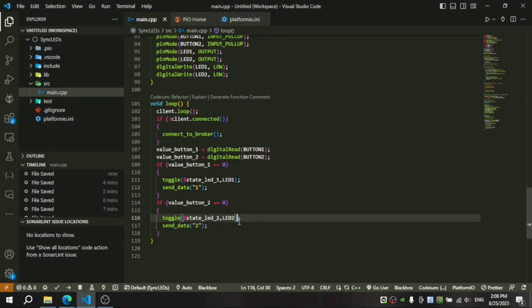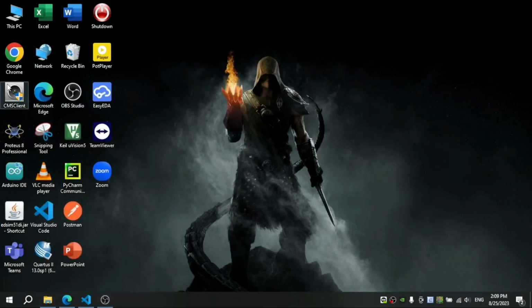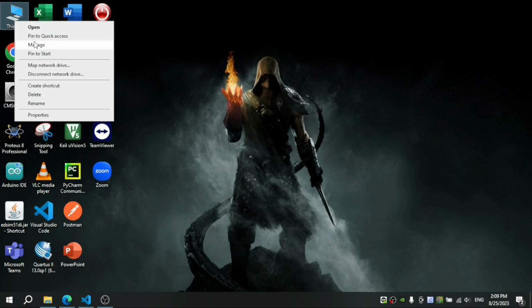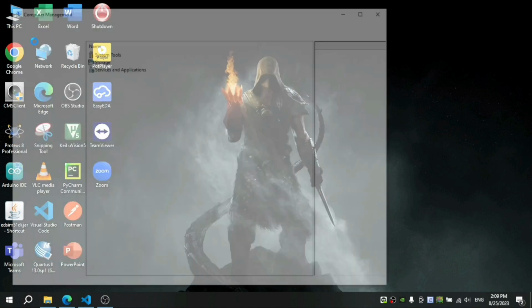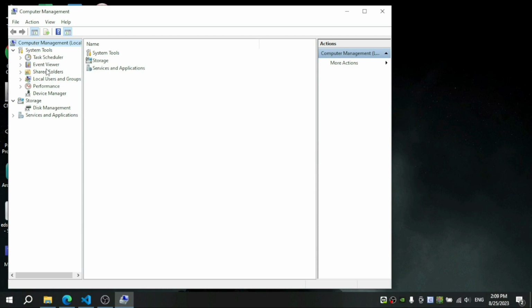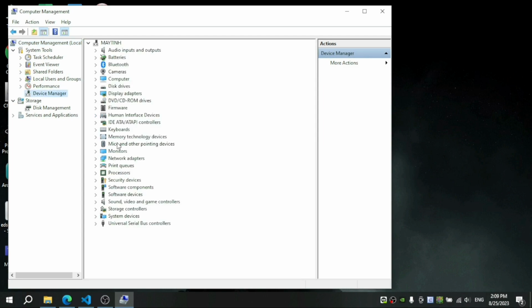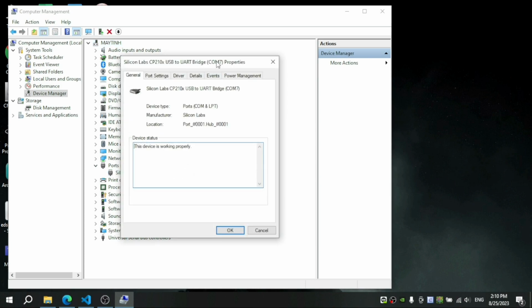Now, we finished programming for the ESP32 board. Let's upload the code. To upload, you have to find out the port of the ESP32 connected to your computer. You can right-click on this icon, then choose Manage. Next, choose Device Manager. If you have not yet connected the ESP, you cannot see the port here. Let's plug it in, and you will see the page reload. Now you can see the port here is COM7.